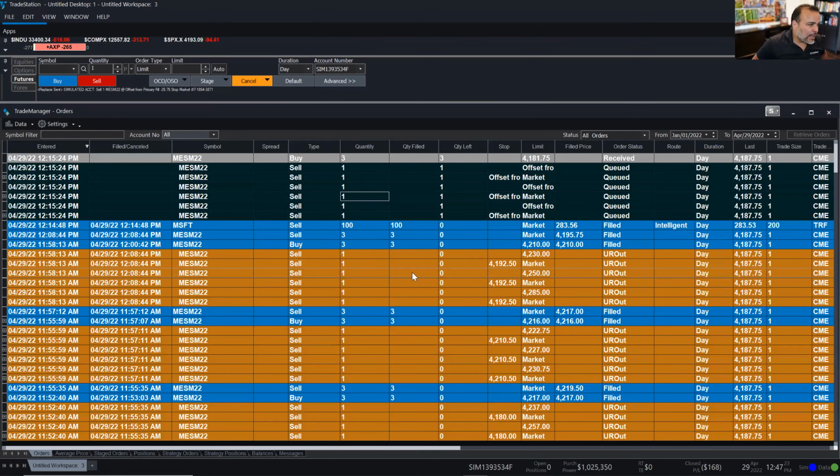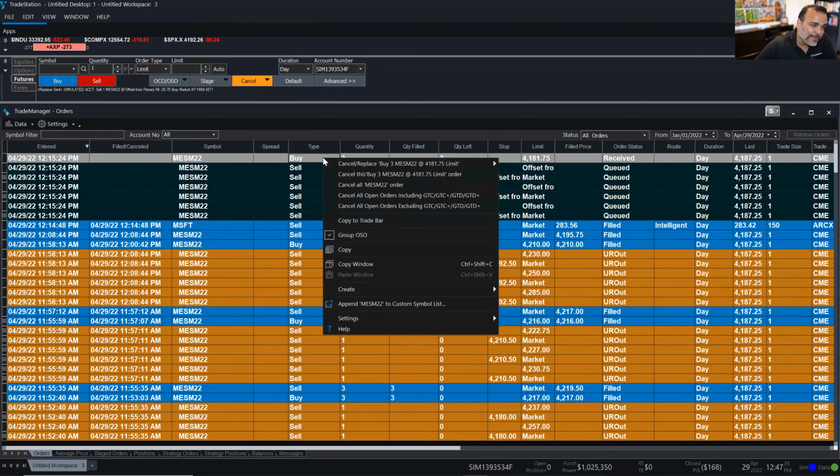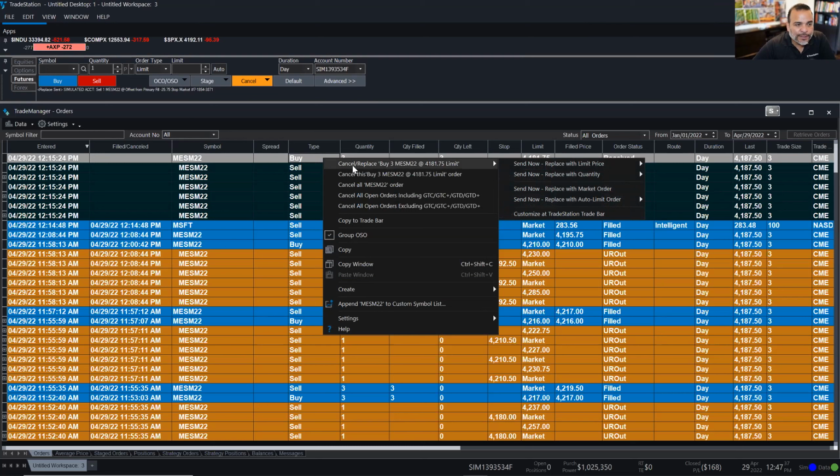All right. A couple of things that you can do here in the Trade Manager. I'm not sure if you guys are aware of this, but you have some control over some of these orders. So if you right click on any active order, like here at the very top, you have options to cancel, replace. Let's say that we want to cancel and replace with a different limit price. And instead of 41.87, I want to shoot for 41.